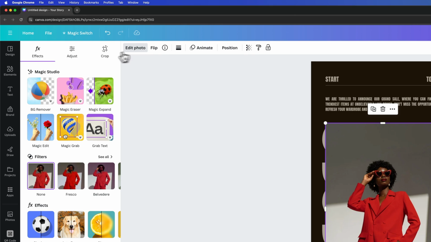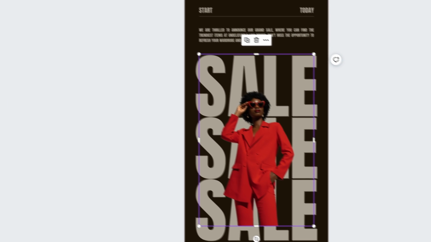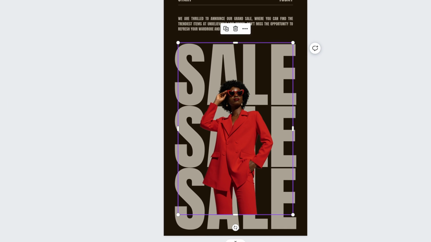And what we have here in the Magic Studio is background remover. Like I said before, it is a Canva Pro feature, but let's take a look at just how well it works. So we're going to click the button, and it's going to magically remove the background. That's right. We already did it that fast. Now, this saves you a ton of time compared to programs like Photoshop.